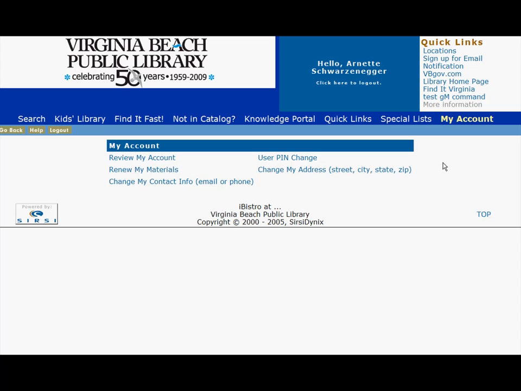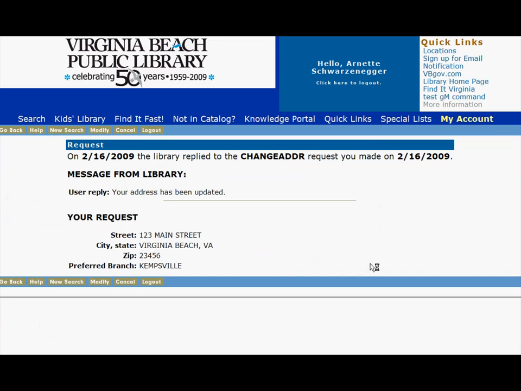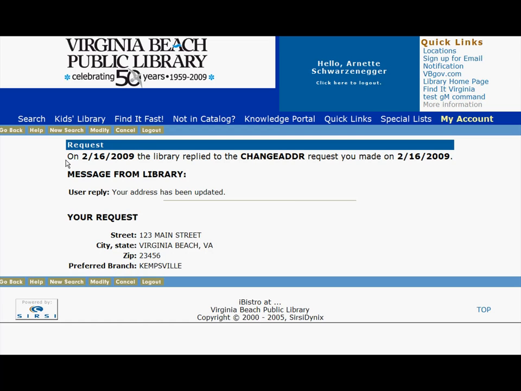And finally, back in iBistro, notice the customer is logged in. If they go under My Account and then Review My Account, we'll see something new here. Underneath their holds and charges, there's a new button called Requests and Library Messages. When they click on that button, they can see the information from the request. So here's the date they submitted it and the date the staff member worked it. And they also see the response back from the staff member.